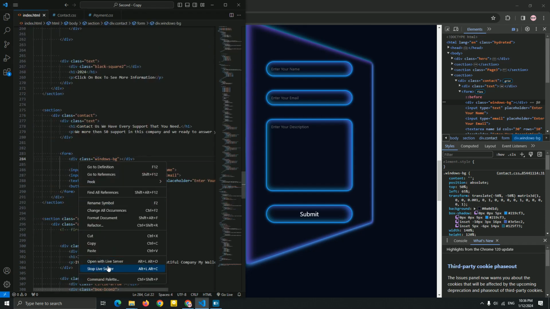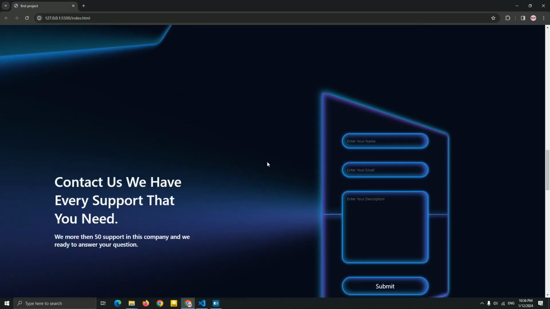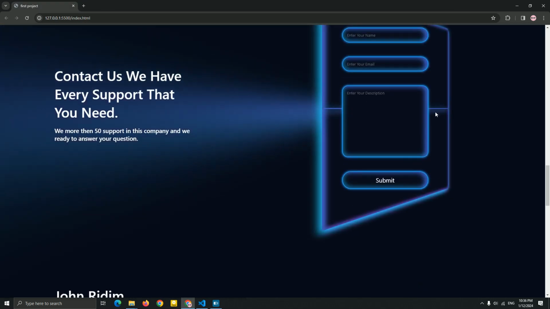I need to refresh this. Open live server. I'm sorry. Okay, sorry guys. Now let's see it. Yep, we just created this line in the center.